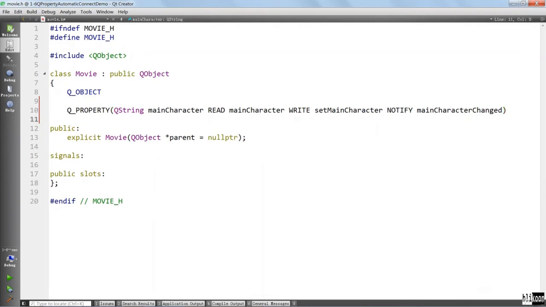I am going to define my other Q property. The data type is going to be QString. The name is going to be title, which is going to be the title of my movie here. I am going to hit enter, and you see that the getter, the setter, and the signal for notifying are generated for me. The next thing we want to do is to generate all these methods.